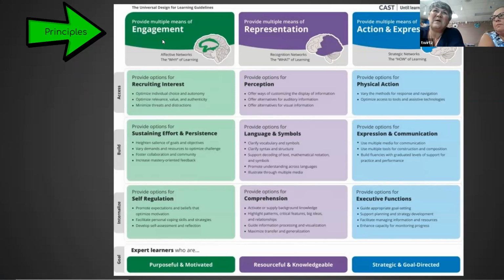So the next slide shows what the guidelines for UDL are. We want to provide multiple means of engagement, multiple means of representation, multiple means of action and expression. And at the bottom, you'll see what our goal is. Our goal is to have students who are expert learners. And if they're expert learners, they're going to be purposeful and motivated, resourceful and knowledgeable, strategic and goal-oriented. Now that's our goal. Are we going to get everybody there? No, we're not, but we're working towards that, okay?